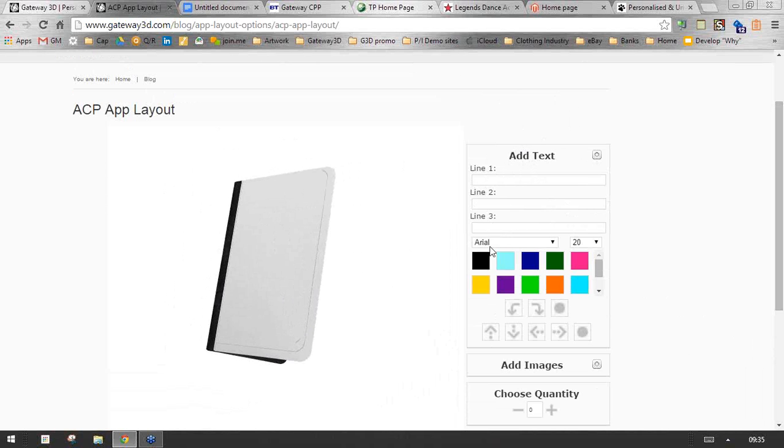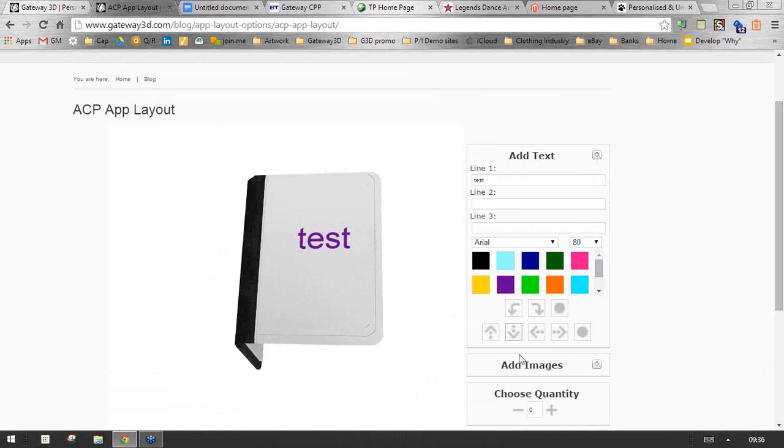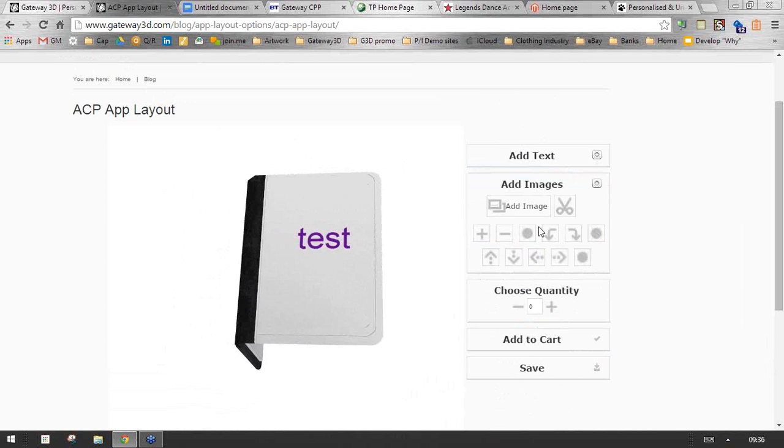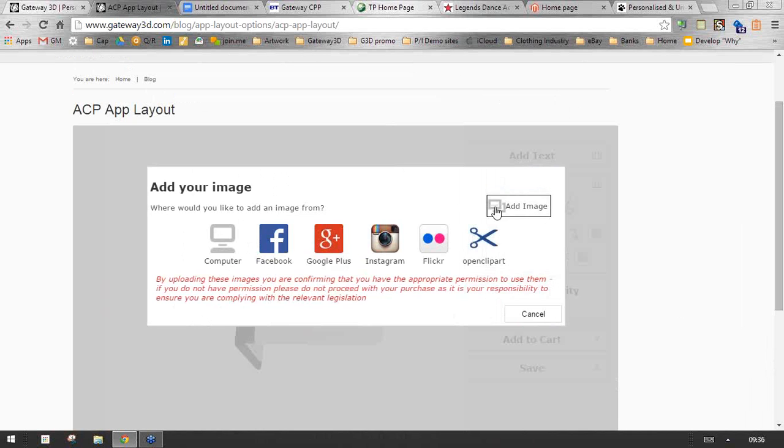This has been configured, so it's got 3 different lines of text. You can configure the color of the text as it's applied. That displays on the front, and then you can alter the sizes, etc. So these are standard features that you would expect to be able to do on a product, and then obviously you can add images, which you can add from your own computer or via various social media platforms, and there is also an open clip art section.